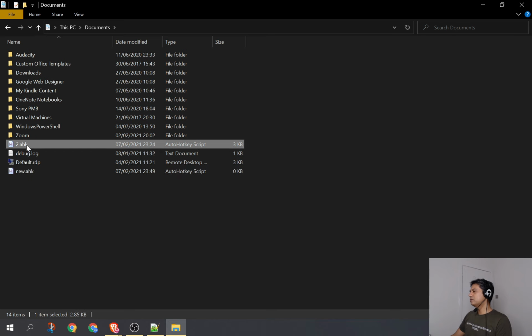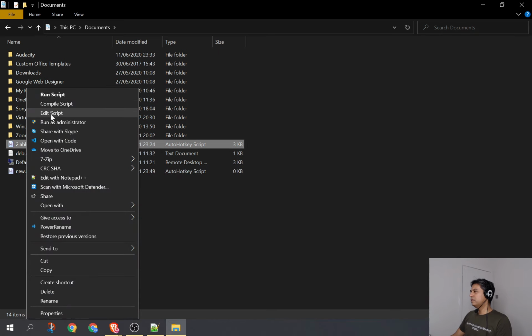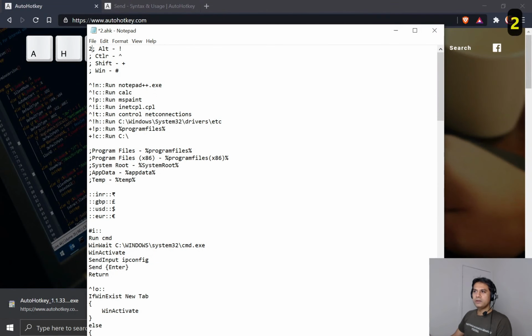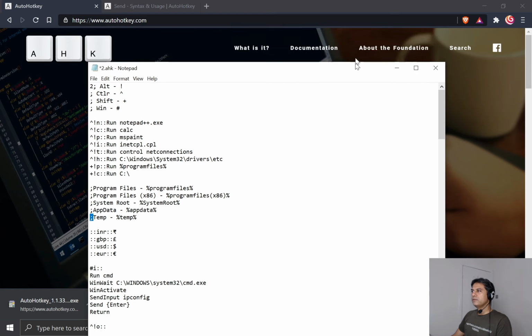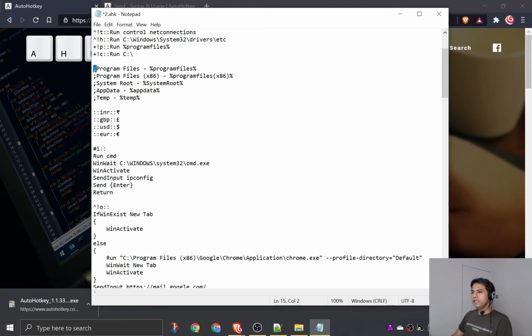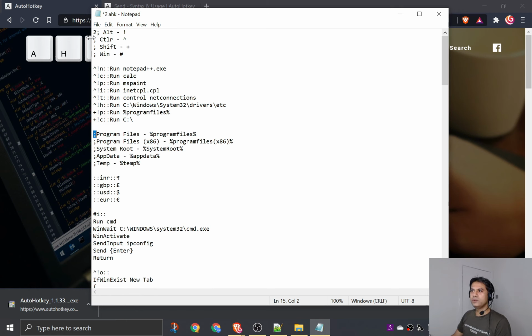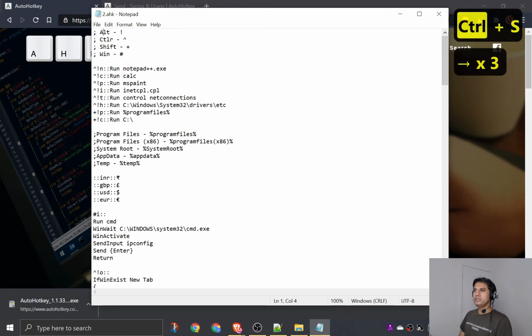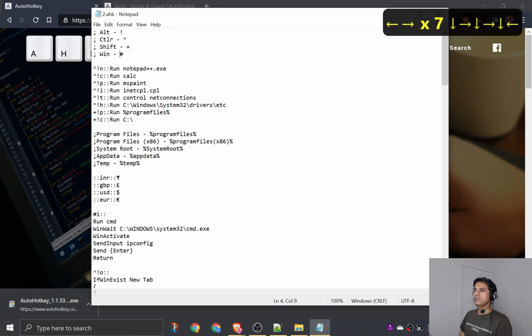Let's look at what I can type. I've already typed a few commands, so let's look at this particular thing. I'll say edit script, and I'm here. Anything with a semicolon sign, the script will ignore. If I have something with a semicolon in the beginning, it will ignore it. Everything else is quite straightforward. So let me explain. I've basically written the symbols here. Alt stands for this symbol, Control for this, Shift for this, and Windows stands for hash. Shift is a plus, Control is caret, Alt is an exclamation, and Win is a hash.